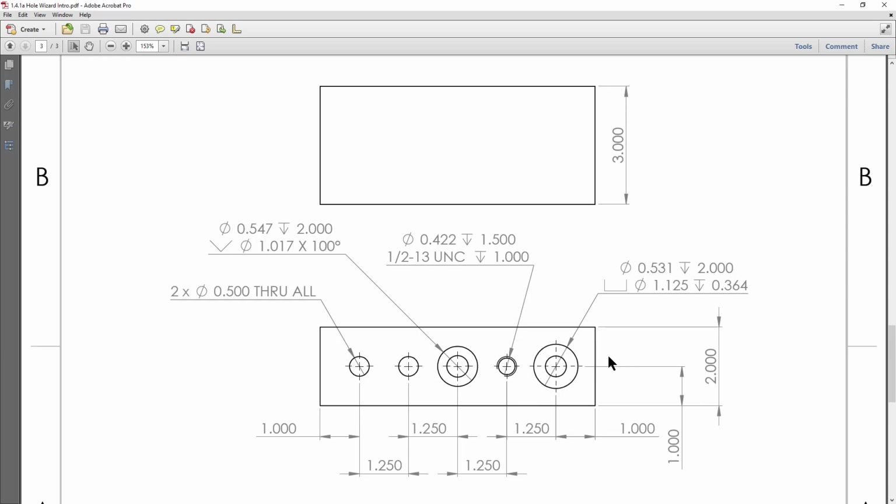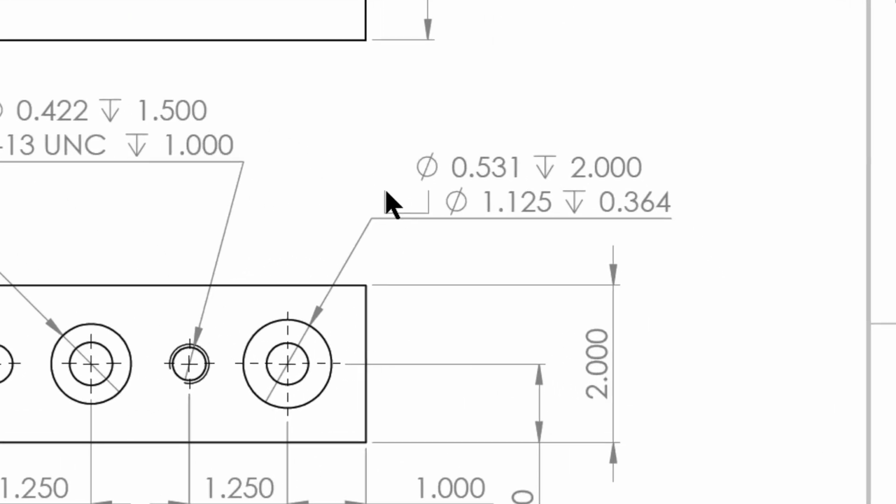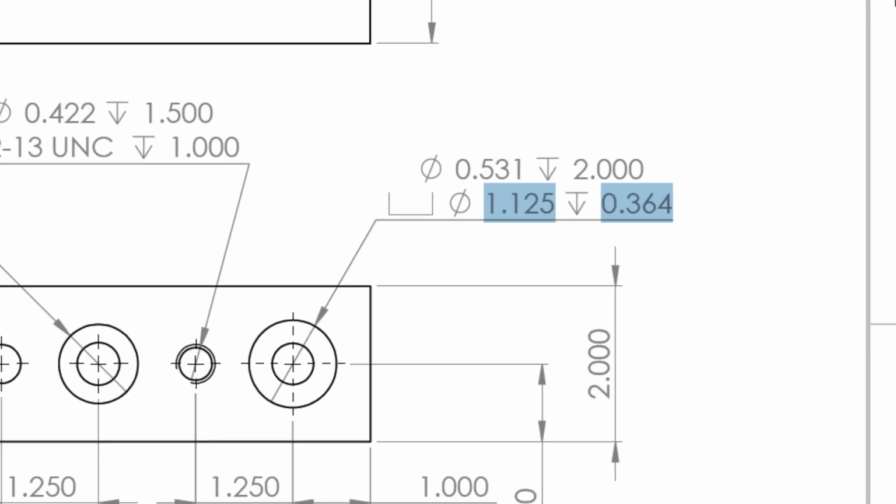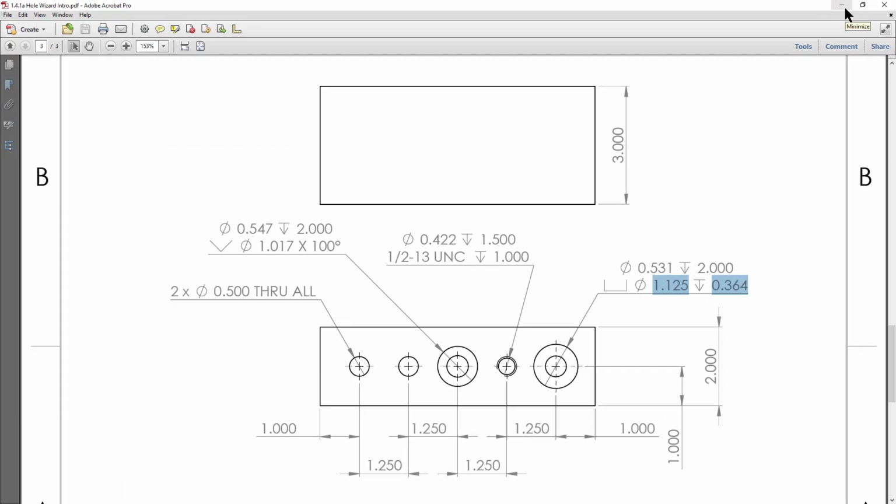And this is a counter bore. Now remember that counter bore shape is this straight cut looking shape here. It kind of looks like a C rolled on its side. And this is defined as the hole diameter, 0.531, 2 inches deep. And my counter bore is 1.125 inches, 0.364 deep. Now this happens to be the size for a 1/2 inch hex bolt.